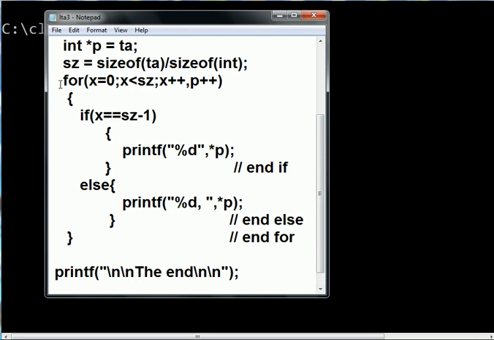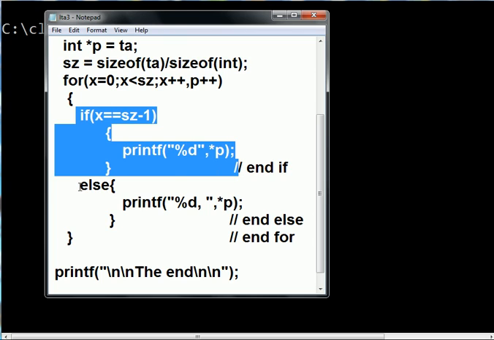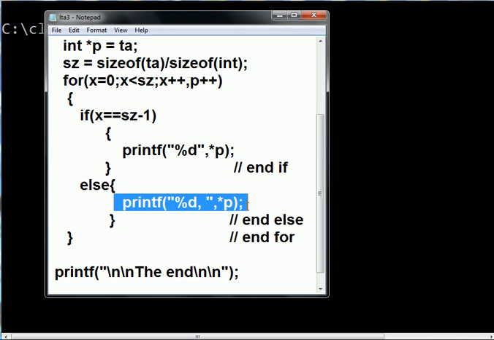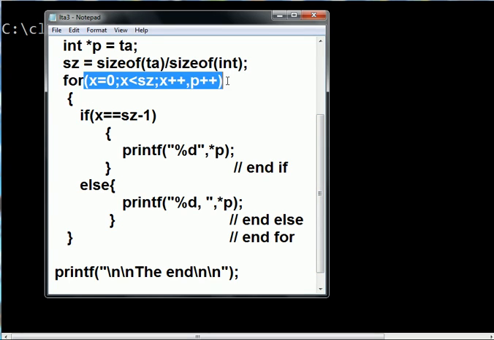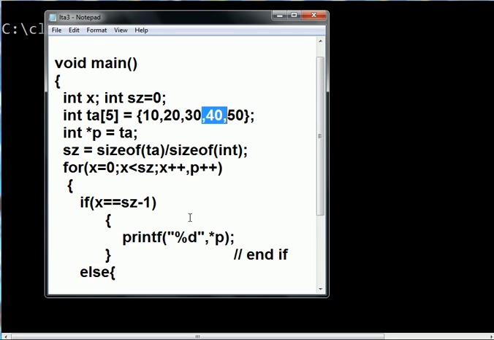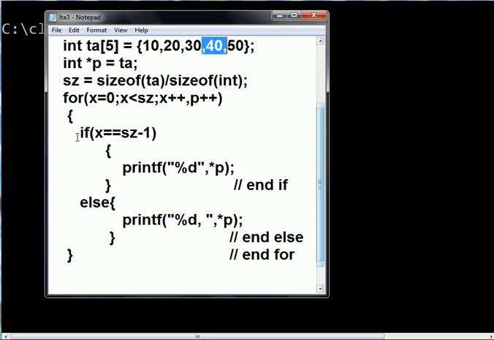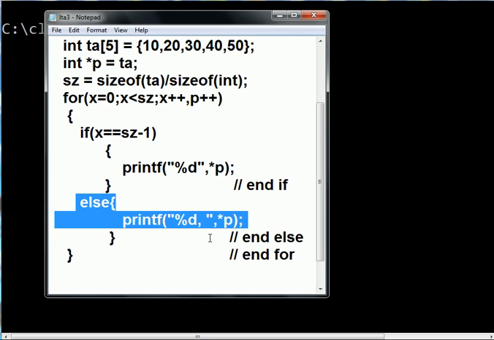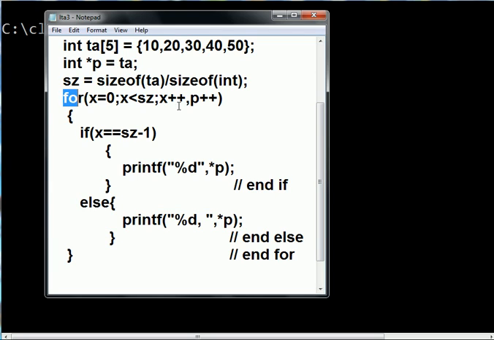Is it equal to 4? Nope. It prints out 30. Jumps back up here, increments x and p. It's now pointing to 40. Is it equal to 4? No. Jumps down here, prints out 40. Jumps back up here to the for loop, increments x and p one more time. This time it's pointing to 50.